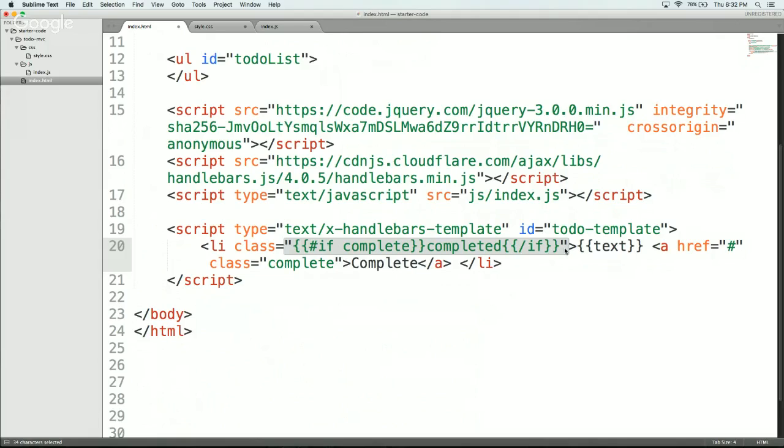Yeah, I see the class. Yeah. So we can use this inside of a class. We can also use this for whole chunks of HTML if we wanted. It can be used anywhere in our template to conditionally include content.